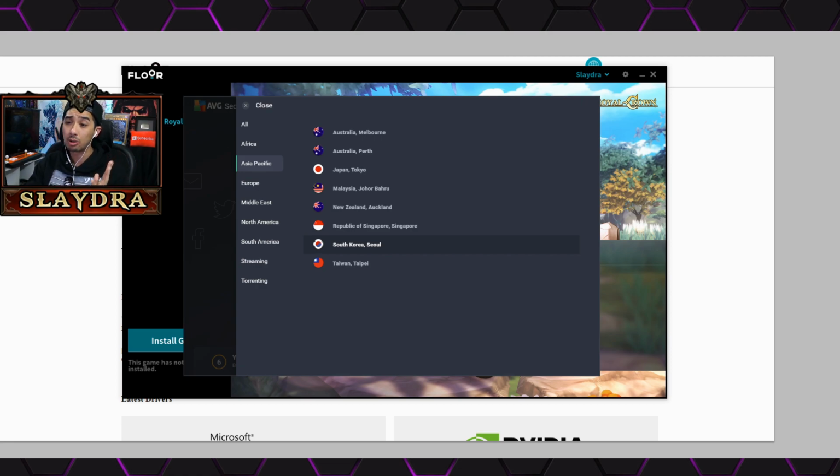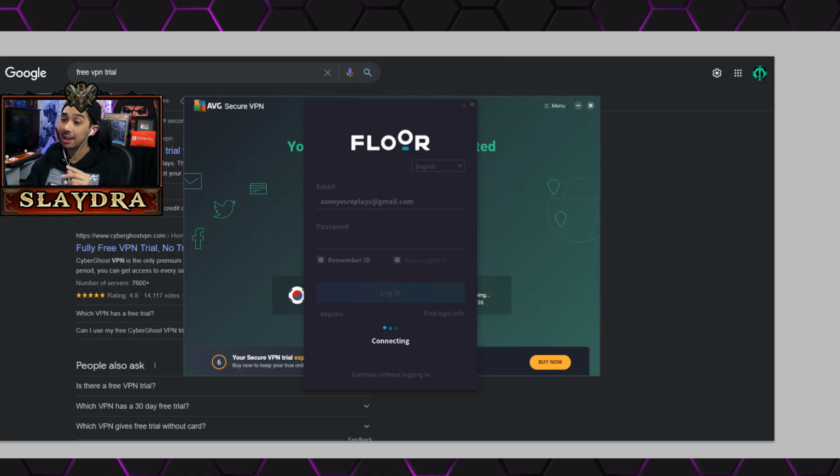Most of you guys may already have a VPN, but the only important thing with a VPN is you need to be able to connect to South Korea. So make sure you guys are connected to South Korea. Then install Floor, install to whatever hard drive or whatever you want, but make sure you are logged in to your VPN. Then make sure that you are in Korea, and then once you install Floor, log in with the same account that you made.